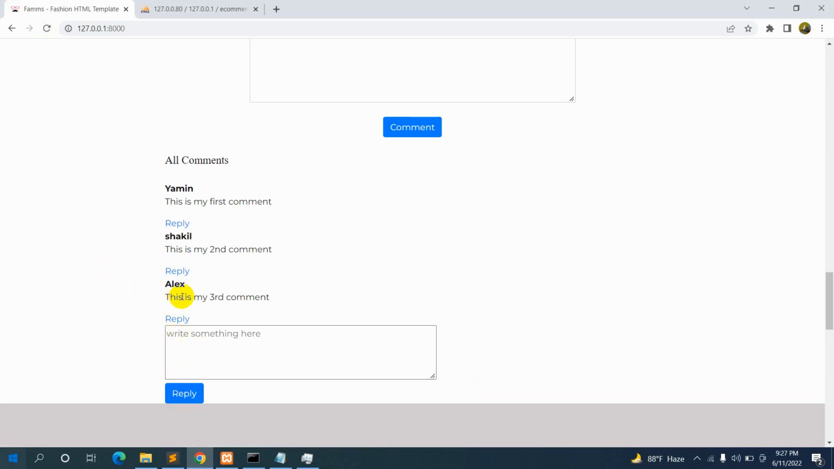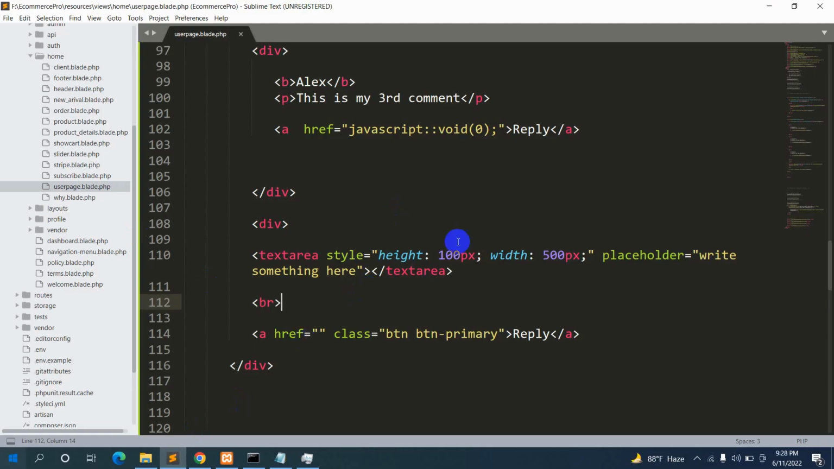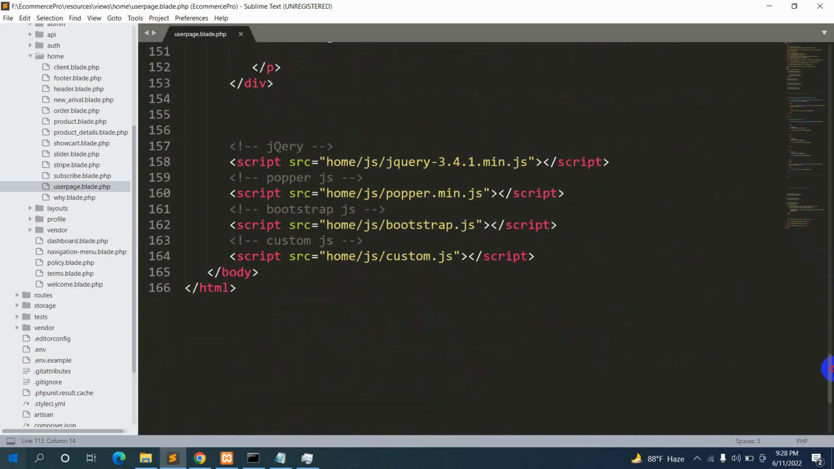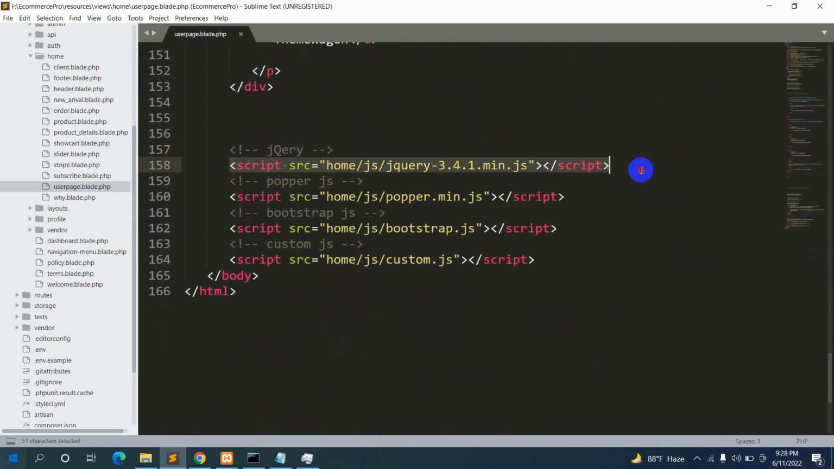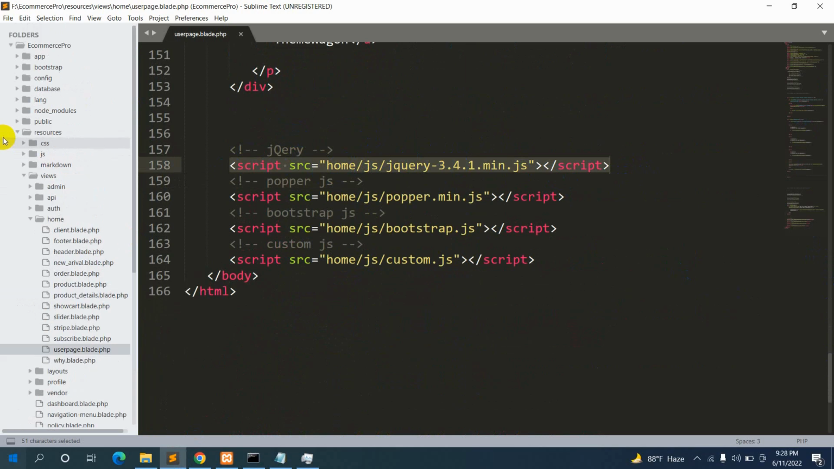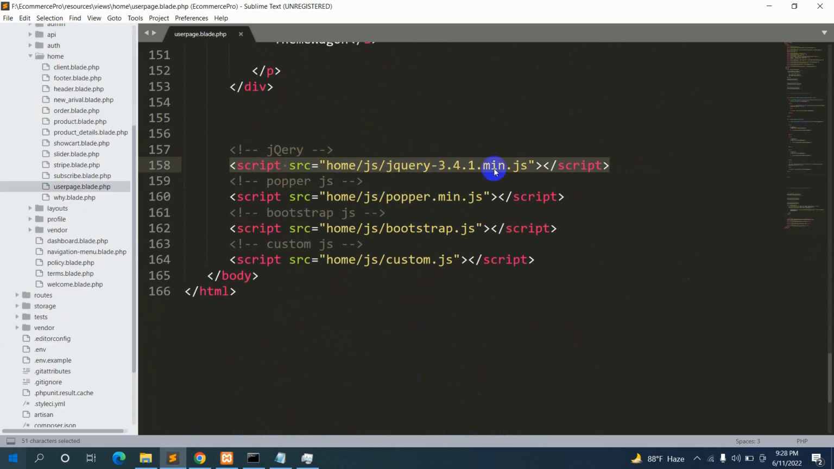So right now what we want is that we will only show this text box area whenever someone clicks on the reply option. For it, we are going to write some JavaScript, and in order to use JavaScript, you need to add the JavaScript CDN link in your code. So here I already have the JavaScript CDN over here. I wrote this in my public folder. We have the JavaScript, I mean the jQuery CDN link.